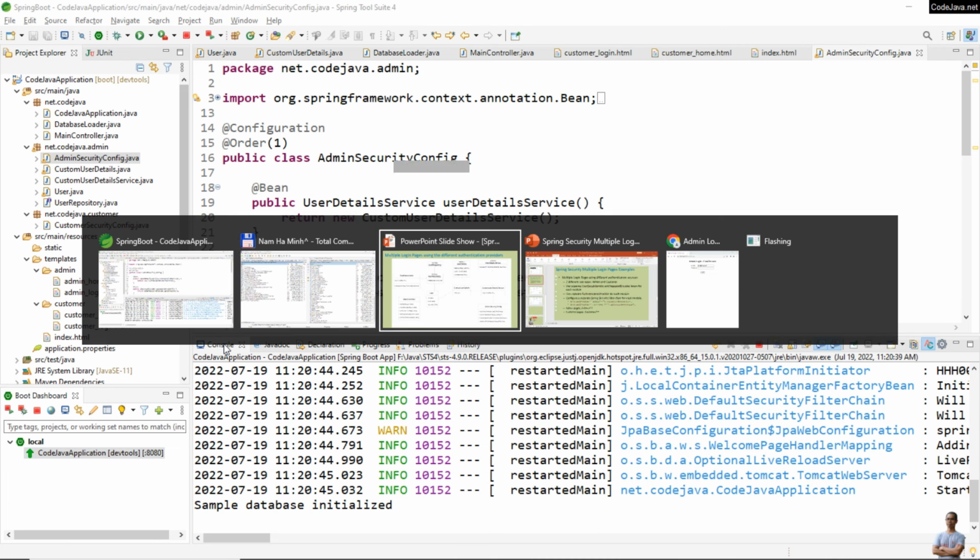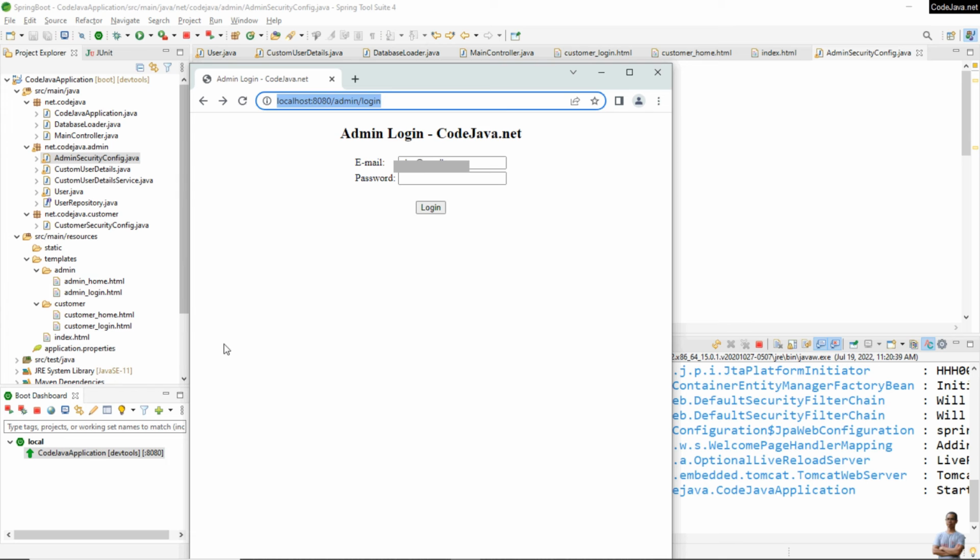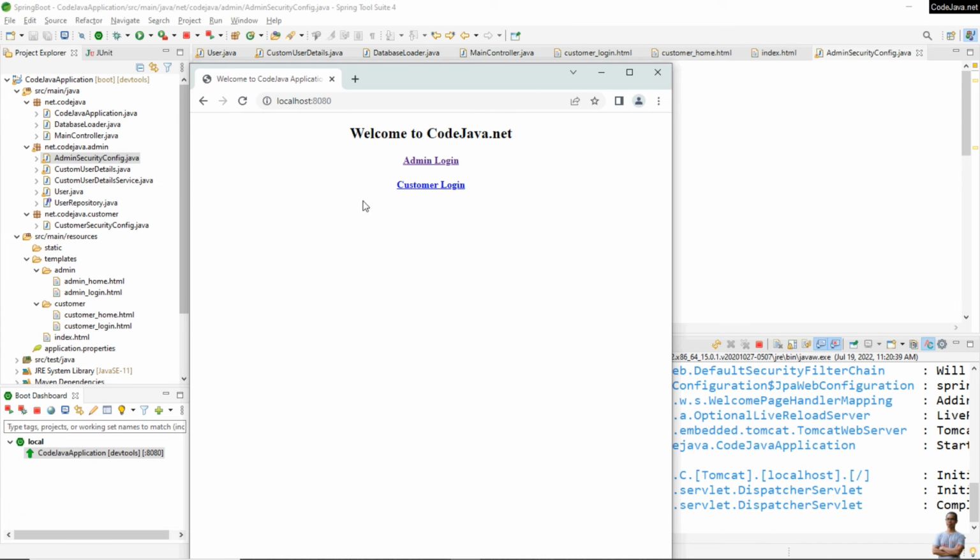Okay, view the home page. Admin login, customer login. You see, admin login. David@gmail.com, David123.